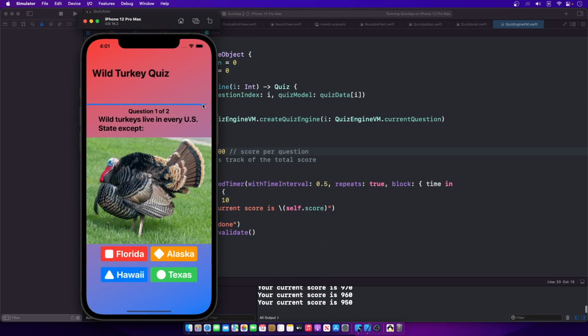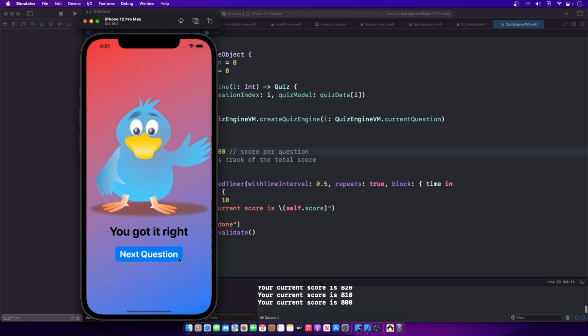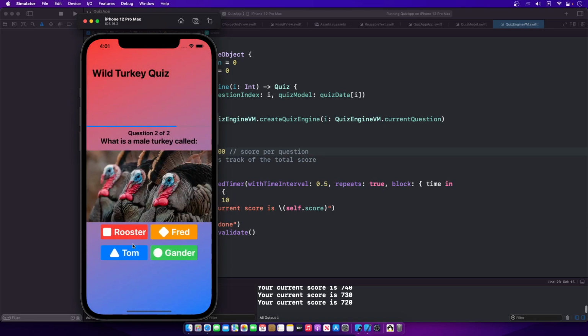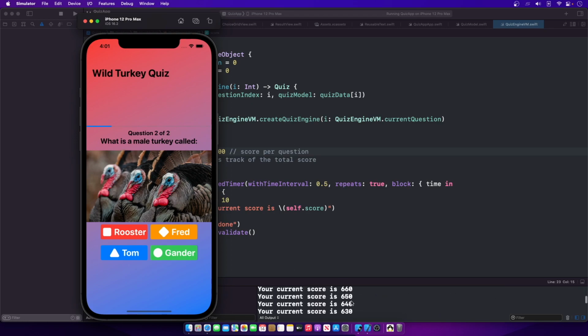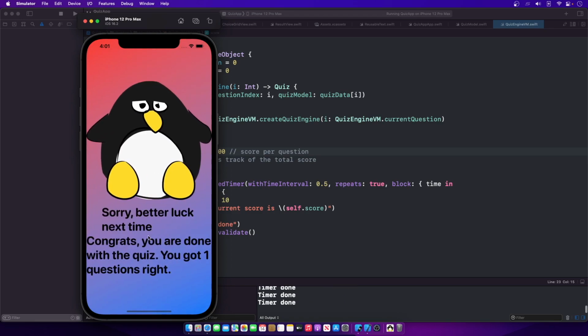All right, so you can see the progress bar going down. The score is now counting down as well. So let's see if this works. If I hit Alaska, which I think is the right answer, got it right. Next question. Male turkey is called a tom or a gander. Okay, so you can see immediately some of the problems, right? This thing is still counting down. It didn't reset. And not only that, it's counting down twice as fast. All right, and I'm going to run out of time. So whatever I get. See, now it continues to hit the timer done over and over. So I'm done with the quiz. I got one question right.